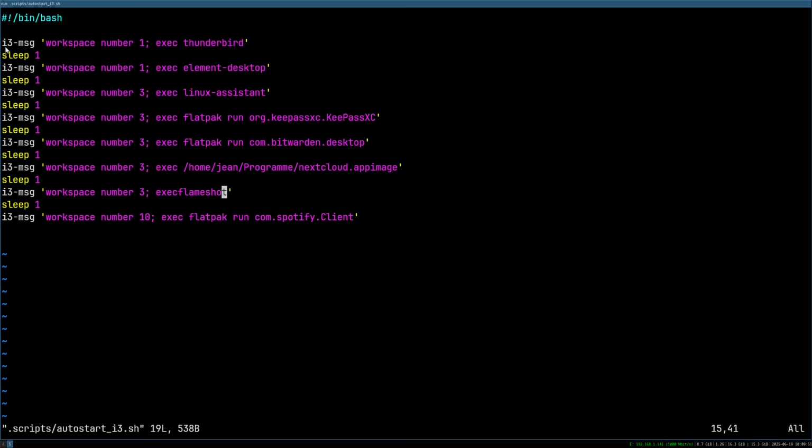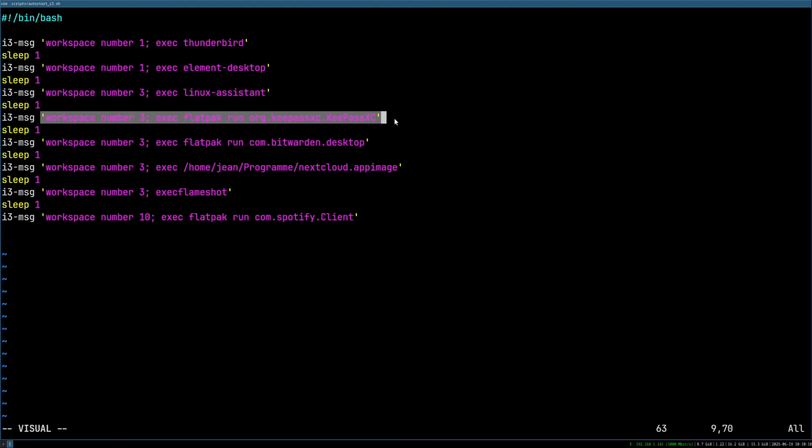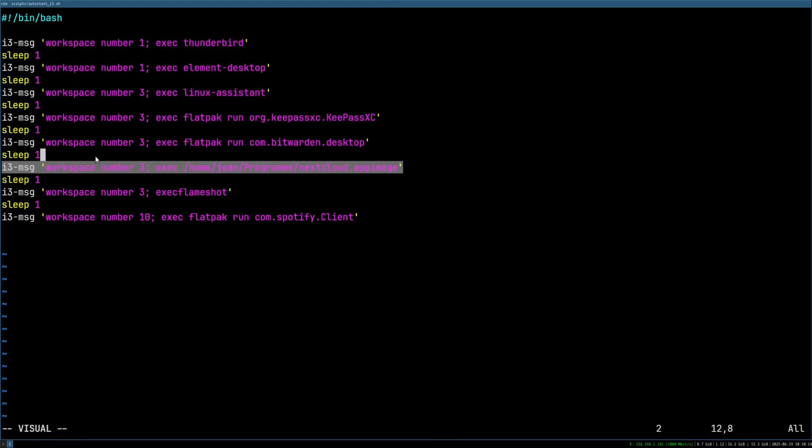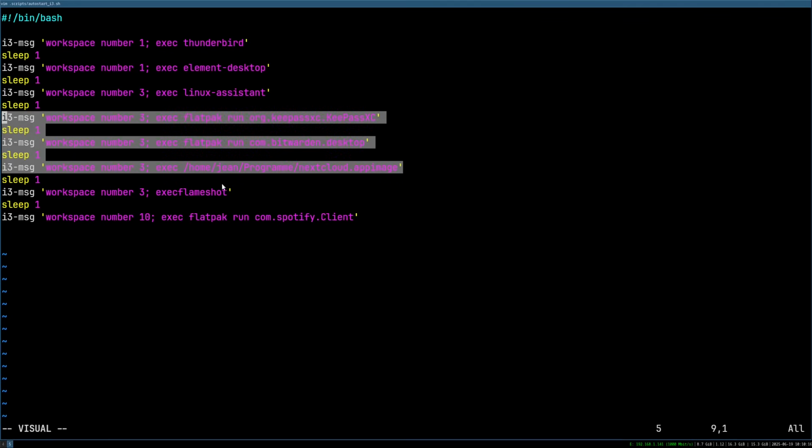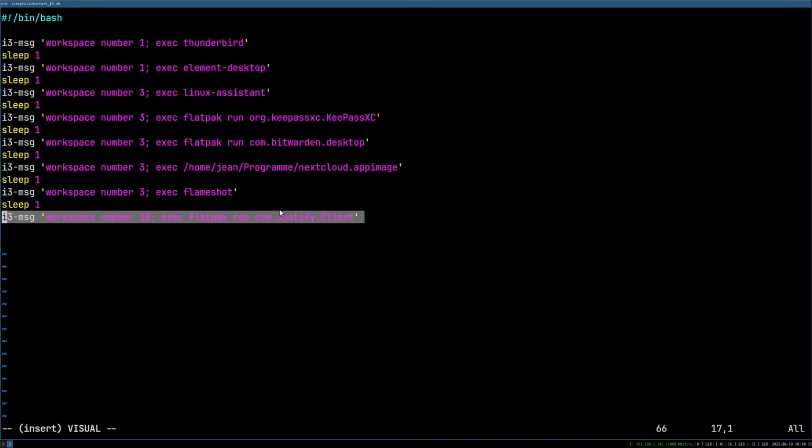Here we are. I do an i3-msg command and then define the workspace number and then exec Thunderbird, for example, here. Then I'm sleeping 1 second just to give it a bit of time to start up, and then the Element desktop, and then the Linux Assistant, and then after some other seconds KeePassXC, then Bitwarden, for example, and also Nextcloud. They are on my 3rd screen. Also Flameshot, and then in the end I have Spotify on my 10th workspace.